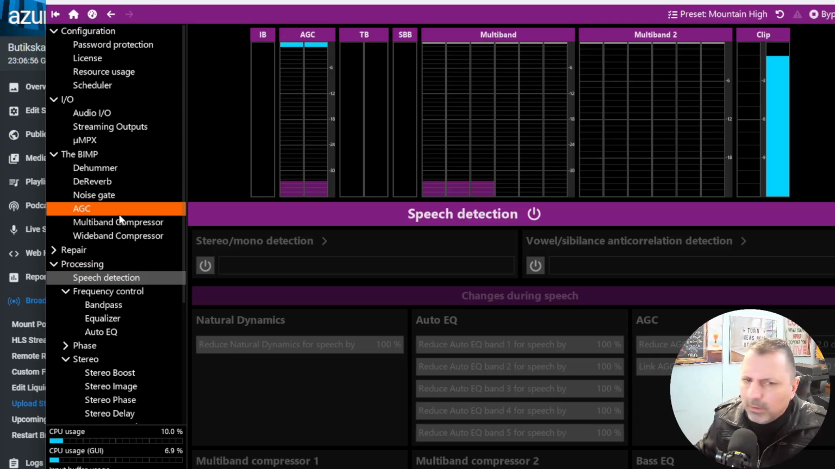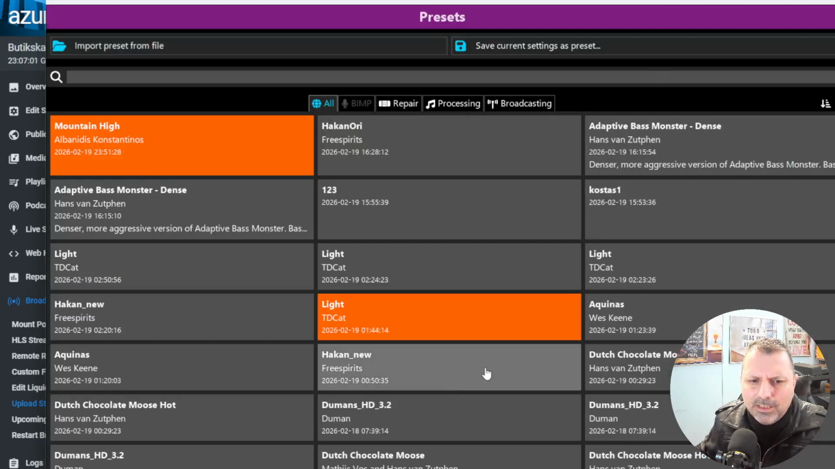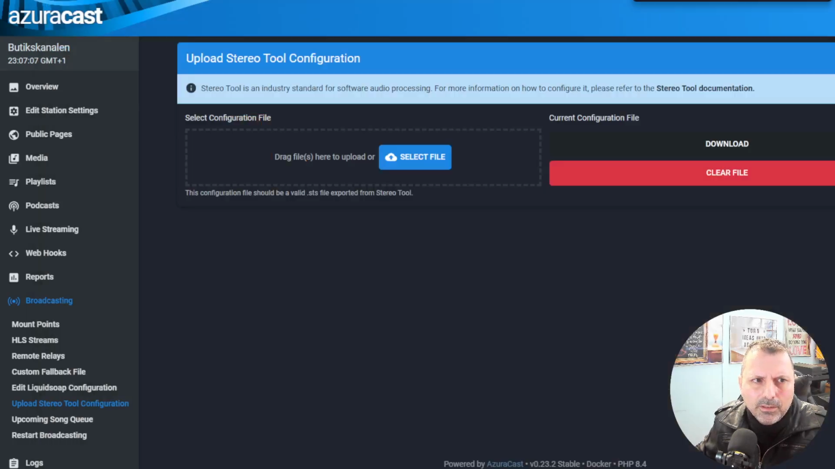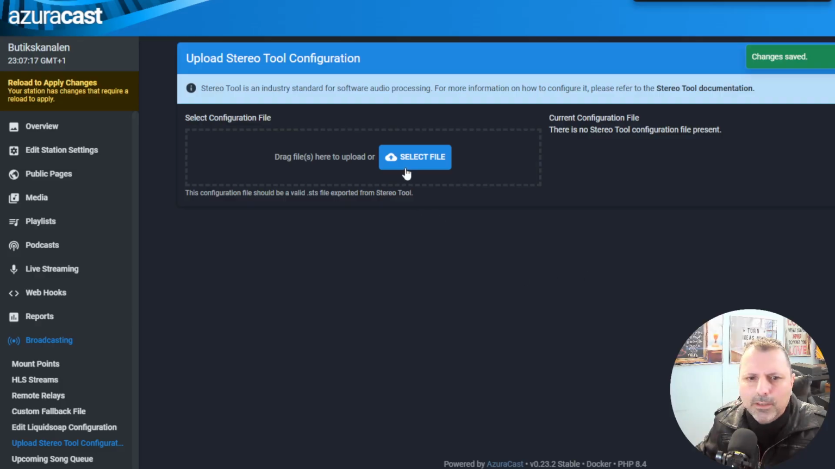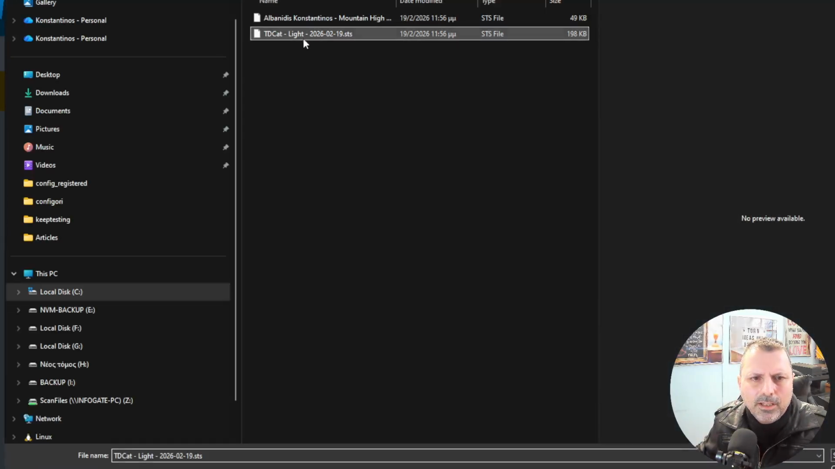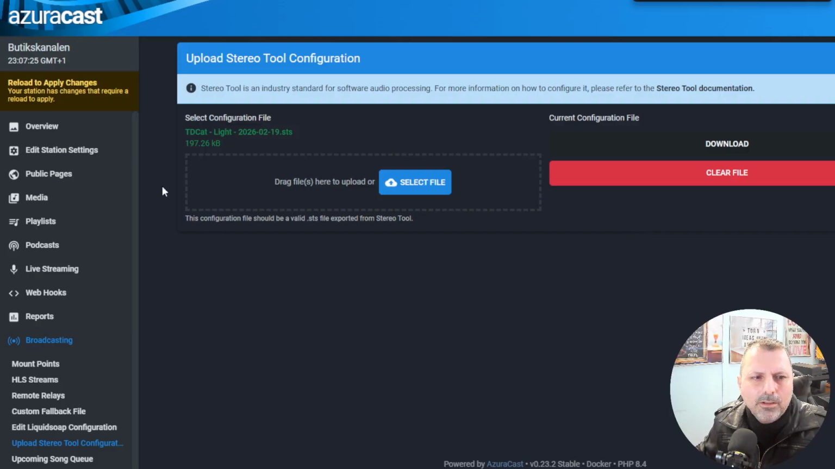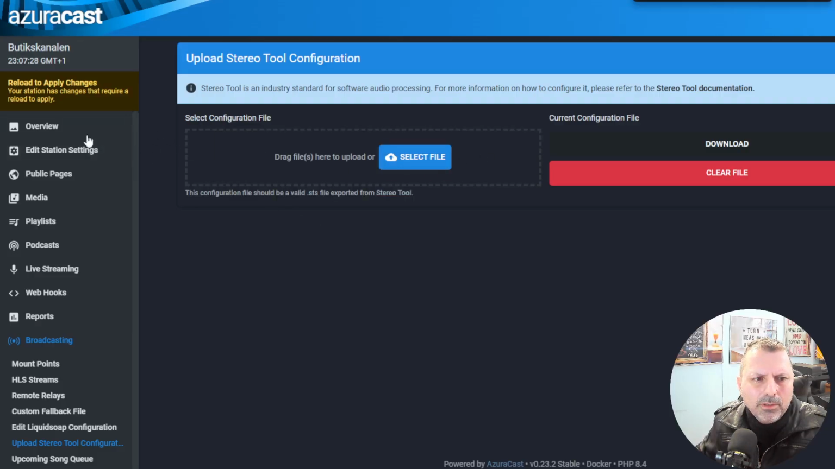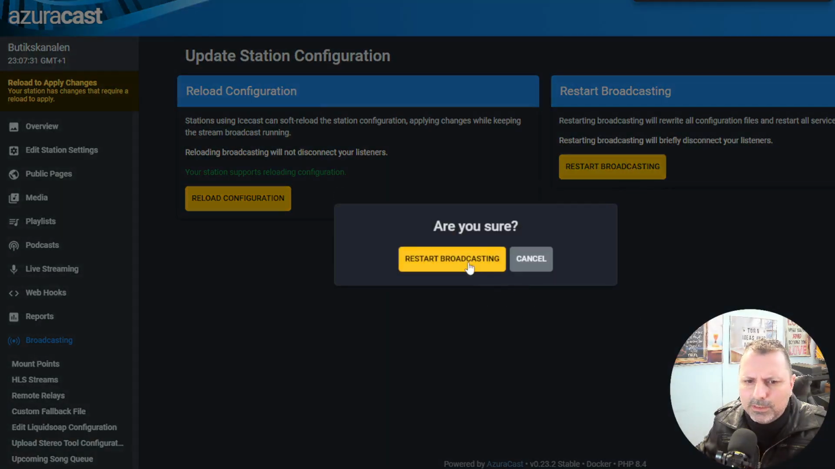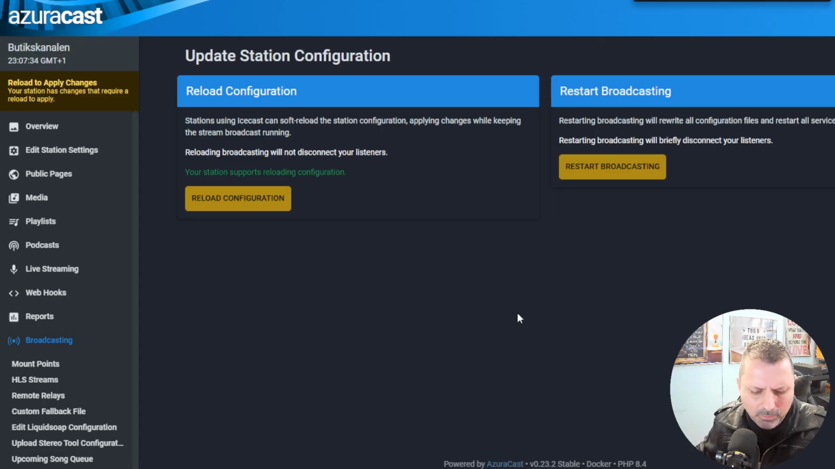Okay, let's try now the other configuration that we have here, just to check in case it's working too. Okay, I got this one, and I'm gonna try to upload this one this time over here to my configuration. Okay, let me just test the light one. I'm gonna clear the file, and I'm gonna upload the other one, the light one. Let's try now once again. Okay, and now I'm gonna just restart broadcasting. Okay, I'm restarting the broadcasting right away.